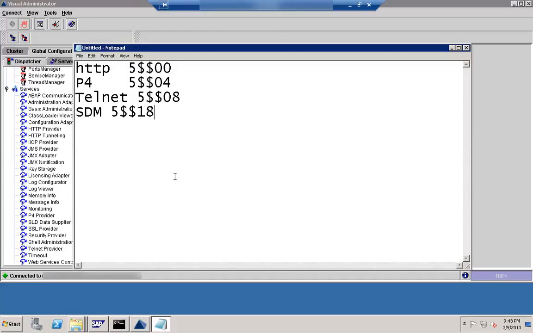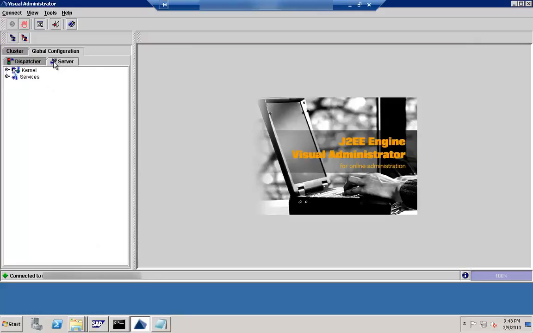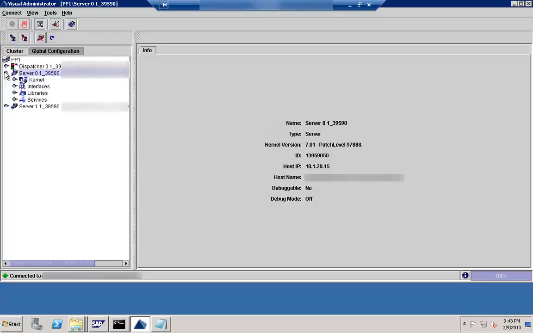So we have started the visual admin. We have gone to the global server configuration, and if we expand this particular server folder, here you can see it has different services, kernel, interfaces, libraries. Let's go to the key services that we wanted to see.